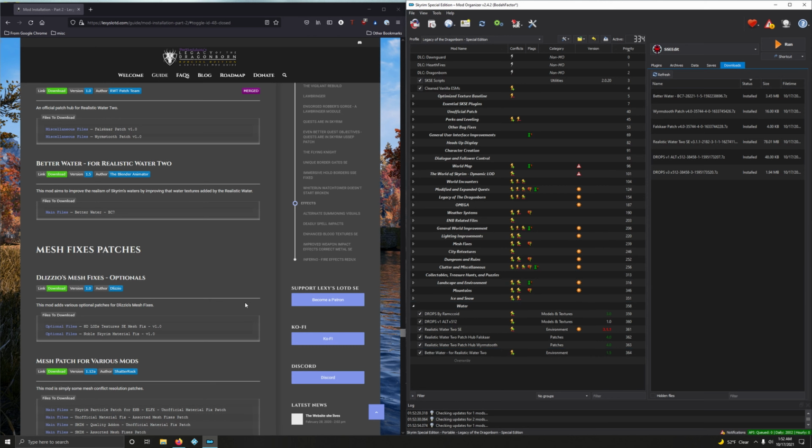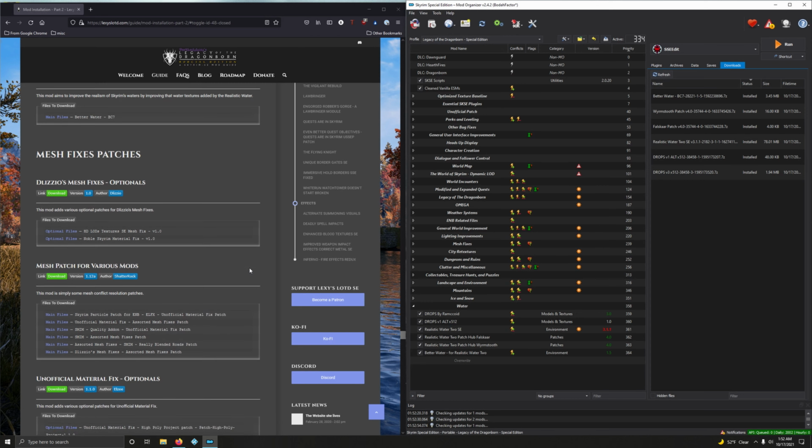Okay, we're not going to end the video there. We're going to move on to the mesh fixes patches. Okay, so let's create that separator. Right click, copy, tiny wrench and spanner, create separator, paste.